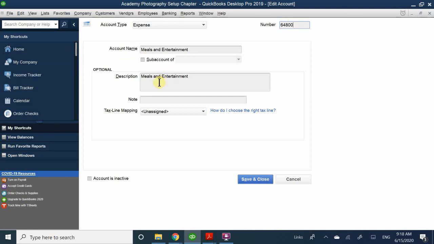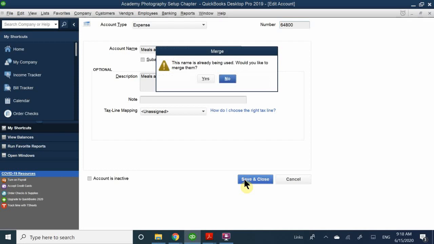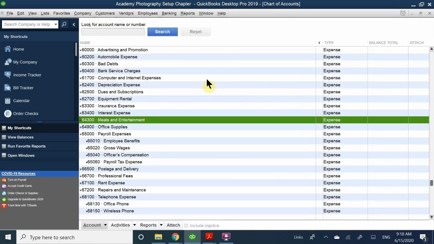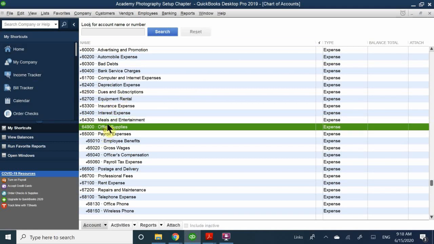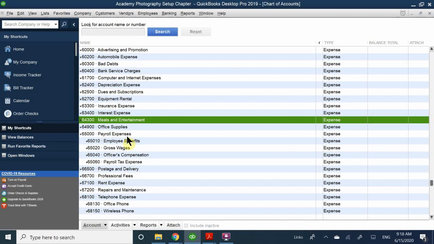So you're going to make sure that they match identical. So this is meals and entertainment. It's account number 6800. And you're going to click save and close. Then it's going to say, this name has already been used. Would you like to merge them? And you want to say yes. And then you should get a snapshot of approval if you have your sound on. Okay? And if you notice here, I no longer have entertainment. It became meals and entertainment.